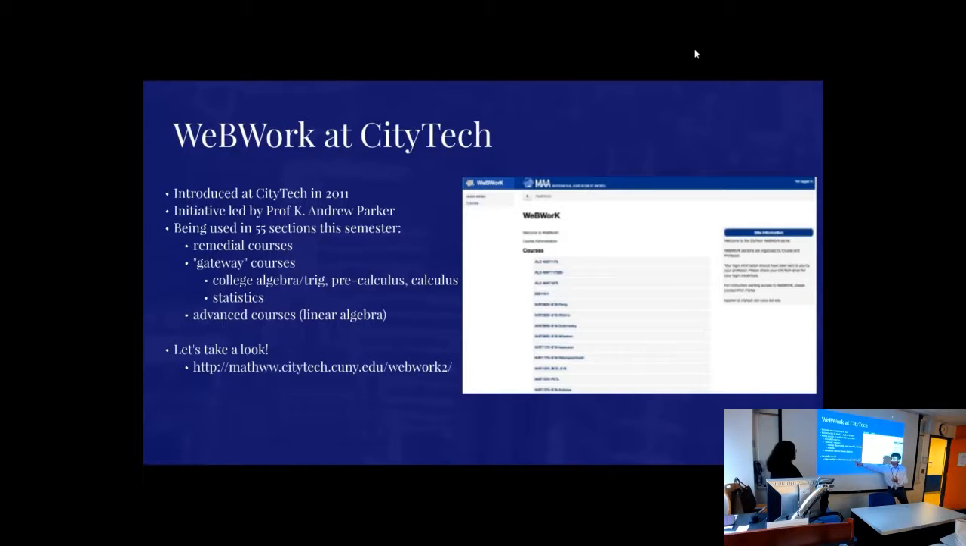You can visit it. You can't log in, but you can see it's a CityTech website that hosts all the math courses, all the math sections that are using WeBWork. So it's being used in 55 sections in our department this semester, ranging from, again, the image quality isn't very good, but from remedial courses through the gateway courses that we're talking about today. So college algebra trig, pre-calculus, calculus, statistics, again, is considered a gateway course for a lot of STEM majors. And then also in some advanced courses like linear algebra.